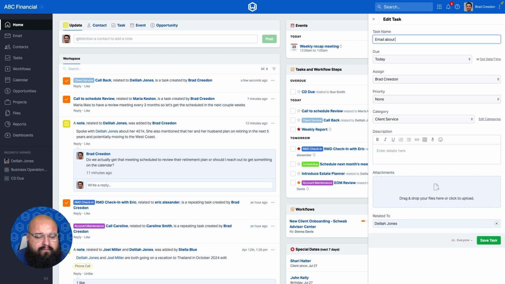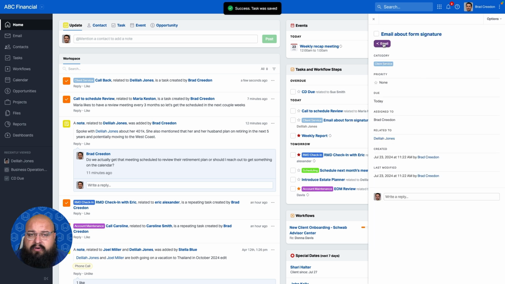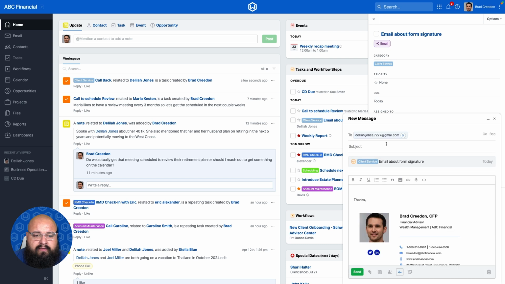Email about form signature. That will automatically prompt me to email my client. By clicking on the email action here, that'll open up a compose window allowing me to email the client with the Wealthbox mail feature, and it will actually relate that email to the activity itself so I could reference it in the future.